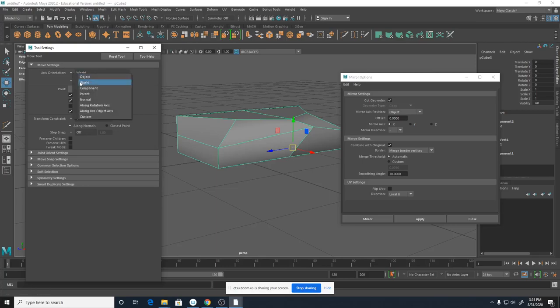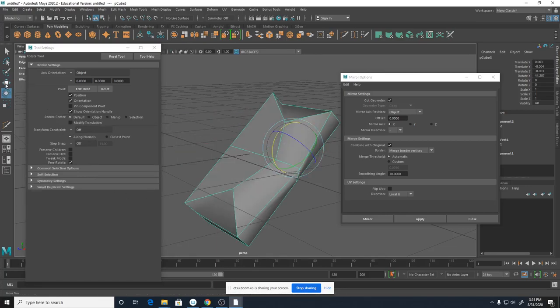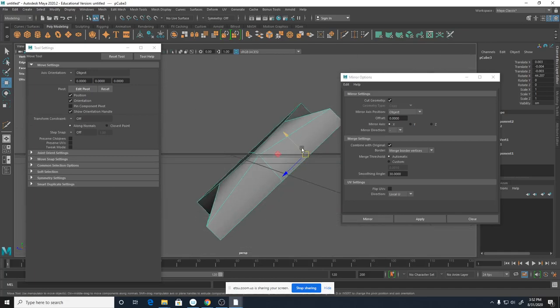At this point, let me switch to object mode. See, now if I rotate this and I go back to selection, can you see? The object orientation is set to object, so it's matched with the object unless you freeze transform. So it means when we use object mode, it will use the object orientation to mirror. So now I'm gonna choose Y, and these objects sit on positive, so I have to use negative.